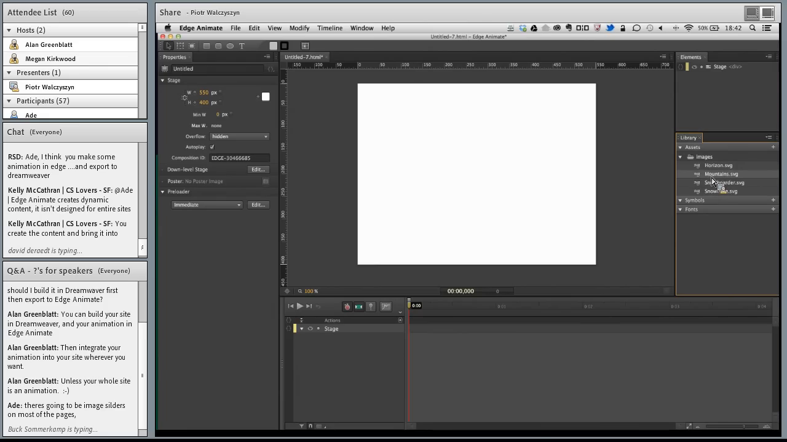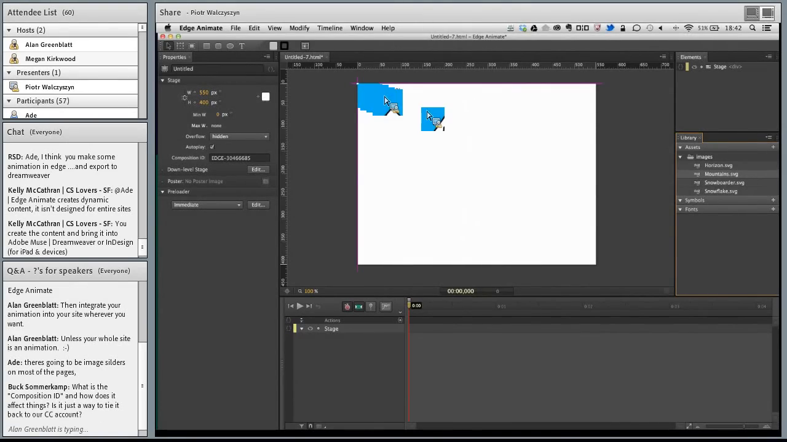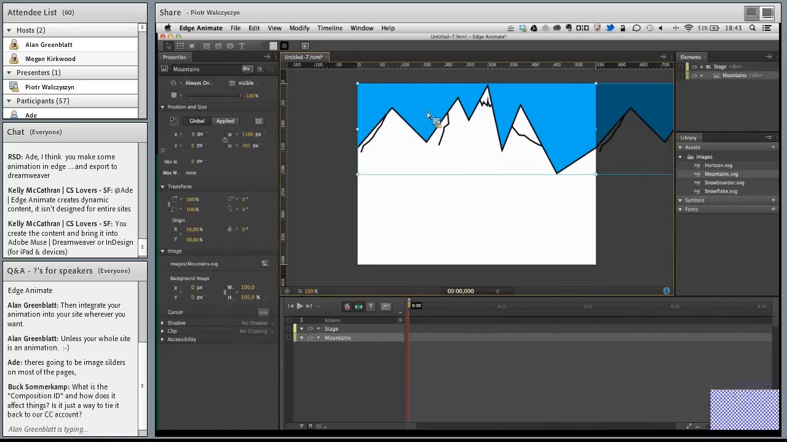So let's start with the mountains view, which you have seen on my demo, on my blog. Let's drop it in the top left corner over there. And now we want to add a little bit of motion to that. So we want to start sliding those mountains from right to left over some period of time. So how do we do that?